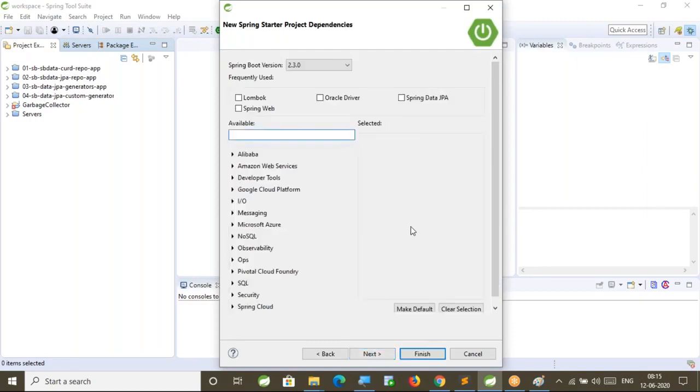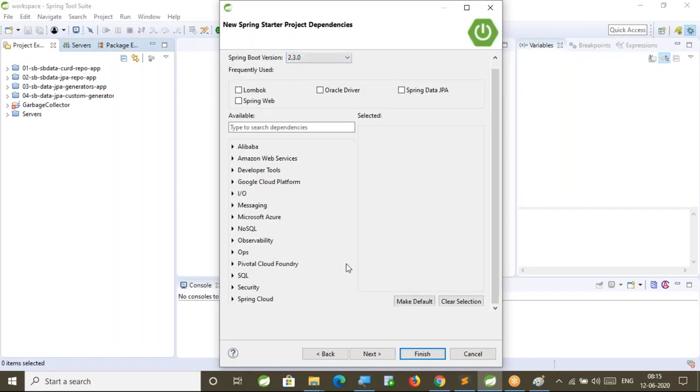Click on next. Here we have options to choose version of the Spring Boot and available dependencies also. Current stable version of the Spring Boot 2.3.0. I'm choosing that. By default it is populating the 2.3.0 in the drop down. Available dependencies, search for them, right? Search for the dependencies. What dependency we need?